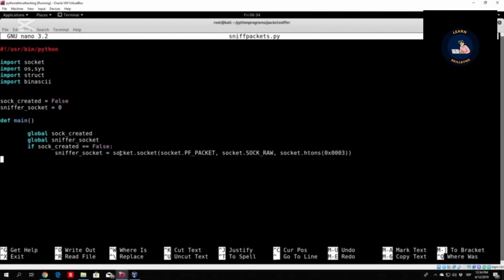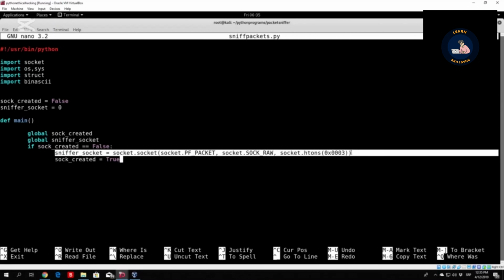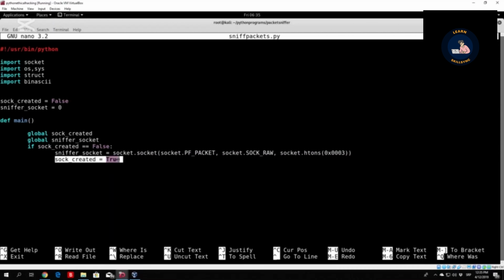Now, what you don't want to do with this socket is perform the bind function, since this is a raw socket, however you want to call it, and it should not be bound to any specific port. So we are not going to perform the bind function. All we want to do right now is set sock_created to be equal to true. So we successfully set our sniffer socket to be equal to this socket object right here. We set 3 different options to it, and after that we set sock_created to be equal to true.